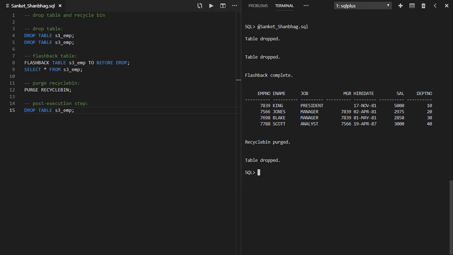In the next program, I am going to cover Drop Table and Recycle Bin. We can drop table using Drop Table table name. All drop tables end up in Recycle Bin. We can recover drop table from Recycle Bin using Flashback Table table name to before drop. And we can purge Recycle Bin using Purge Recycle Bin.